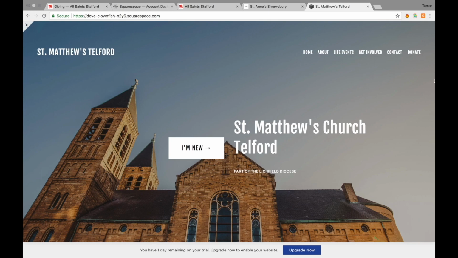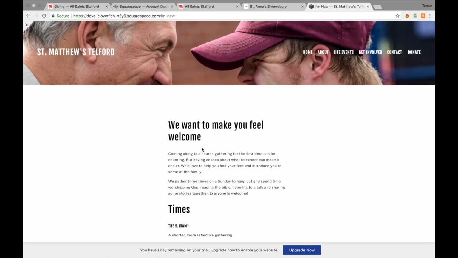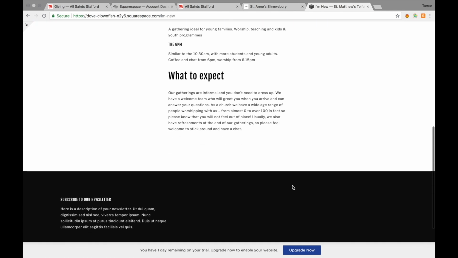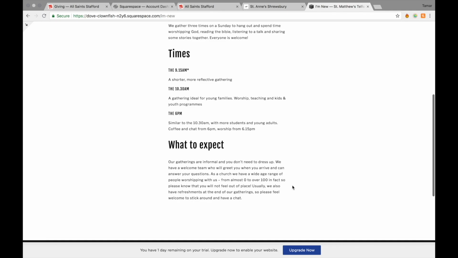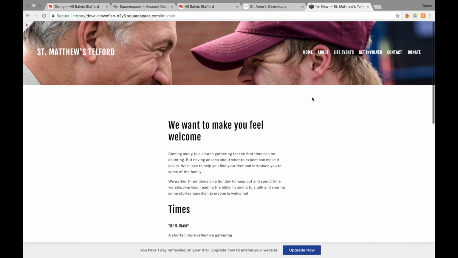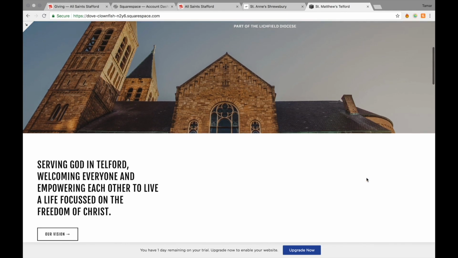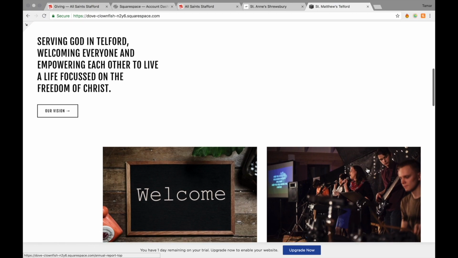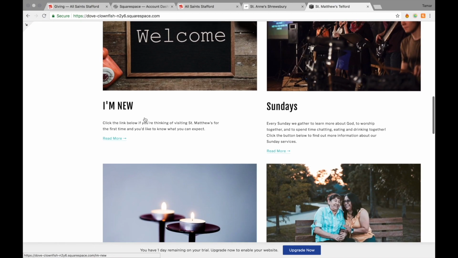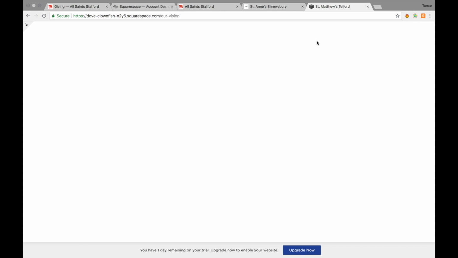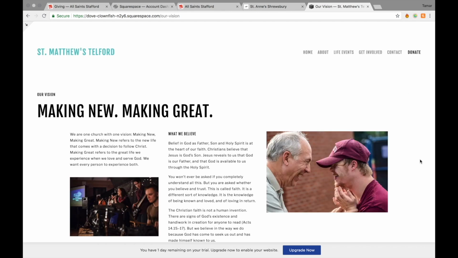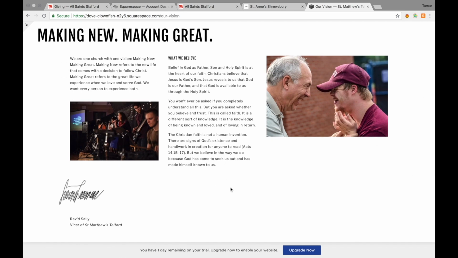We have this one. So this one is a huge banner image at the front and center of the website, and straight away there's the I'm New. So we'll click there. This is the I'm New page. So it's really simple, really easy to see where the information is. Okay, we'll go back home, then we'll scroll down. So now they've got their vision, and then you can click through to see their vision. What we believe.